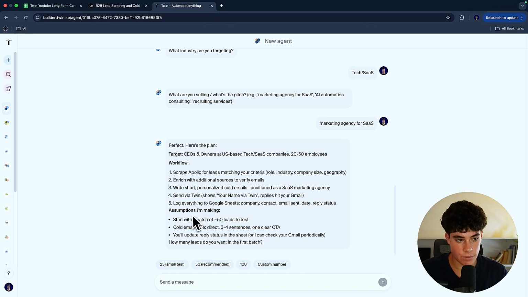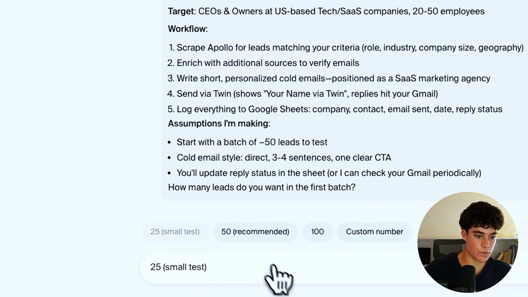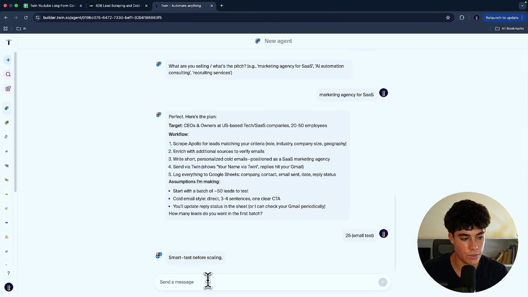So again, here are the assumptions that it's going to be making. Start with a batch of 50 leads to test. Write in a direct cold email style, 3 to 4 sentences with one clear CTA, and then update the reply status in a sheet periodically, right? And then we'll just do 25 as a small test, actually, just to show the capabilities.